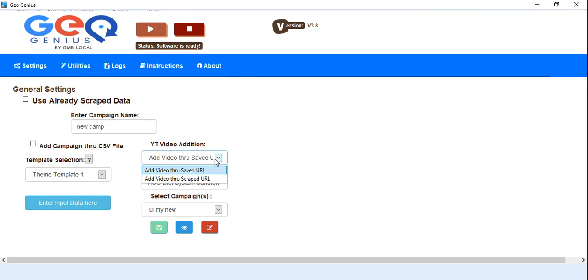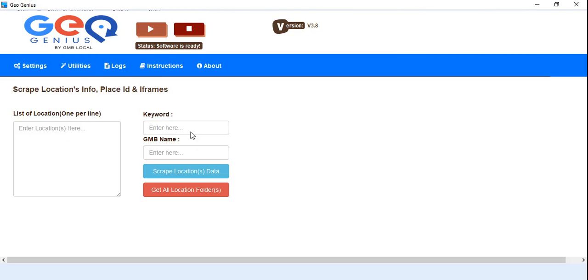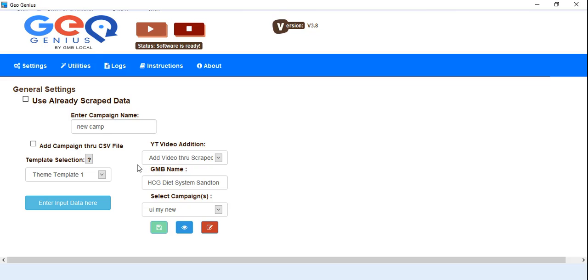And when you are using add video through scrape URL, then it will upload the video that is scraped from youtube.com. If you are using the utility, then the software will just go to youtube.com and scrape the URL whose title is the same as the keyword plus location.